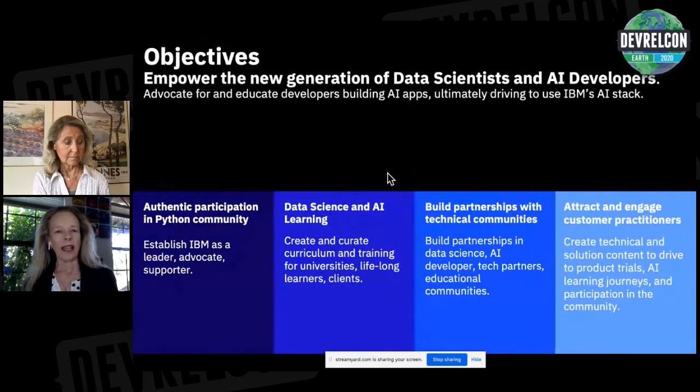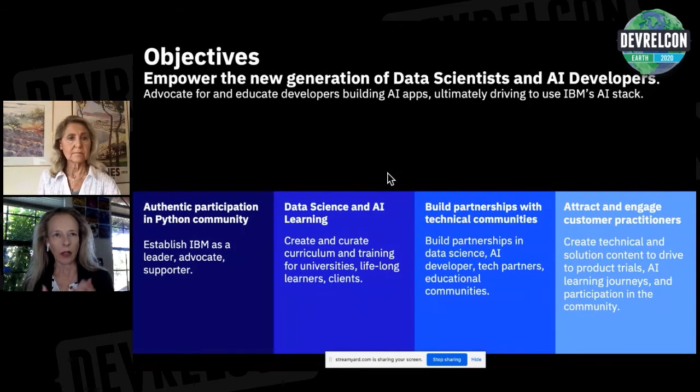Our objectives were, at an altruistic level, to empower the next generation of data scientists and AI developers. We want to, of course, advocate for the IBM stack, but many folks out there may not know that IBM is a huge open source fan. If you remember back to the late 90s, we were one of the early proponents of Linux on our mainframe. So it's definitely core to us and who we are. But strangely, on the marketing side, it wasn't really known. So how do we make sure that we bring that message and engage and participate with the Python community?